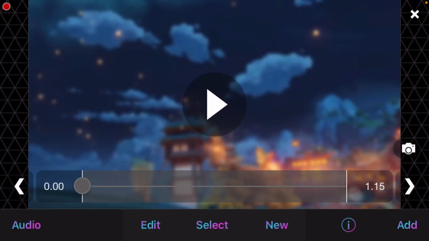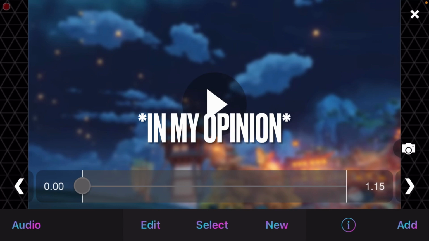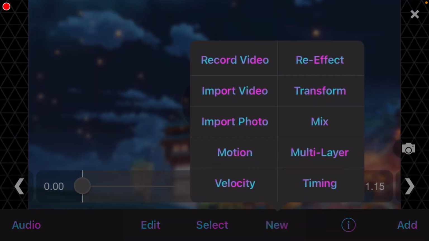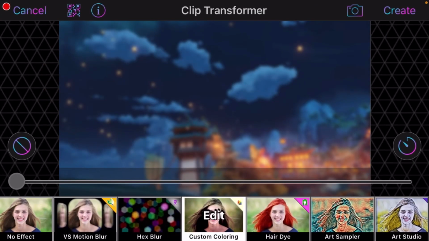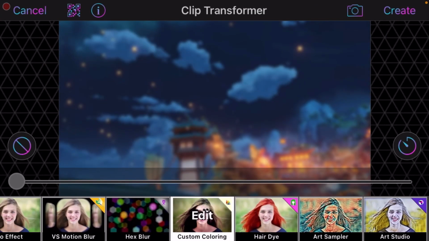Okay, the last effect I have for you guys is kind of obvious, but I don't think a lot of people really use this as much as they should be using it, but color magic is a great way to color your edits. Press on New, Transform, select Custom Coloring, and then press on Edit.